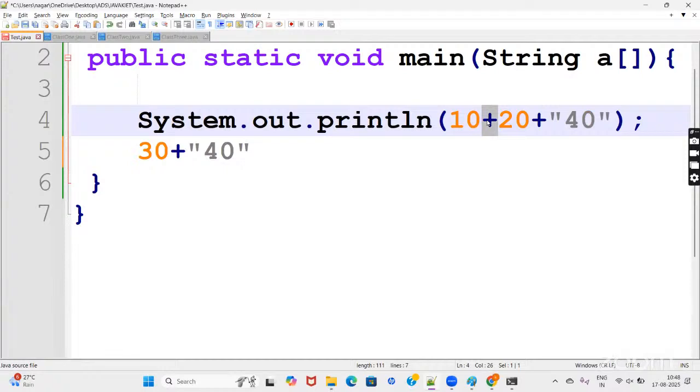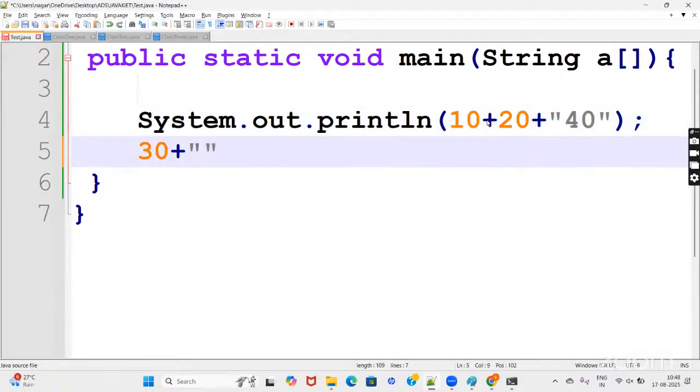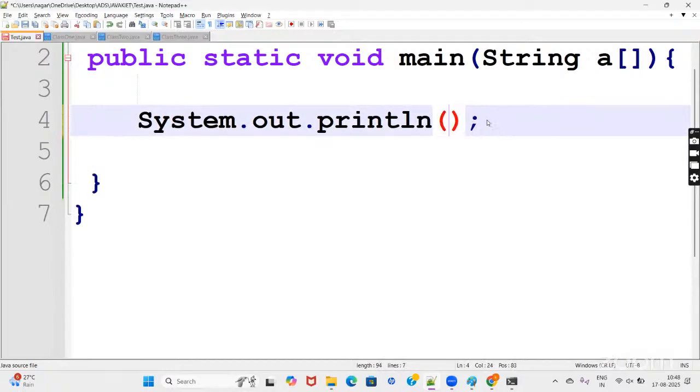So only when both sides are integers will it act like an addition operator. If any one side is a string, it will act like a concatenation operator.